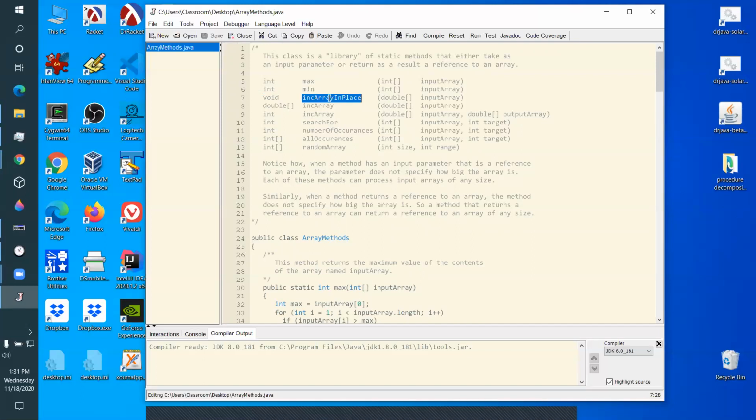Now here's one that's not so obvious what it does. This thing takes in an array of doubles and doesn't give you back any answer. But look at the name of it. Can anybody take a guess at what that does? Now, this is something you have to do as a programmer. You have to start making guesses about what people meant by their names. What do you think that thing does?